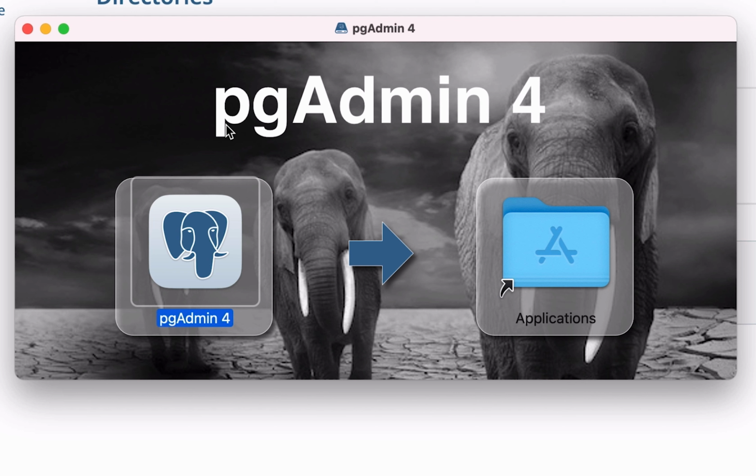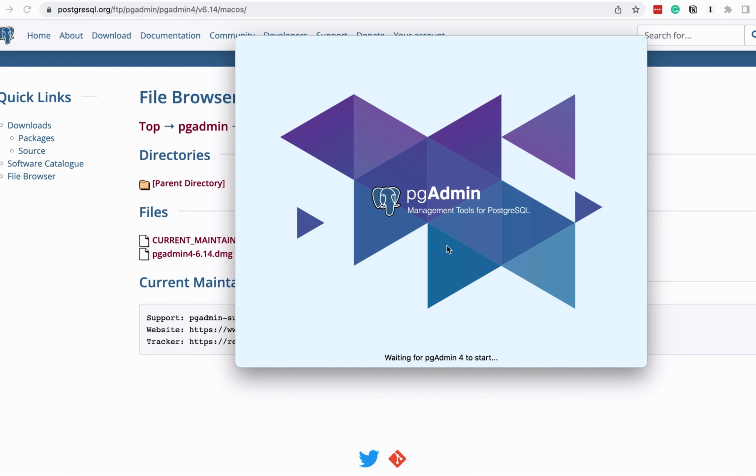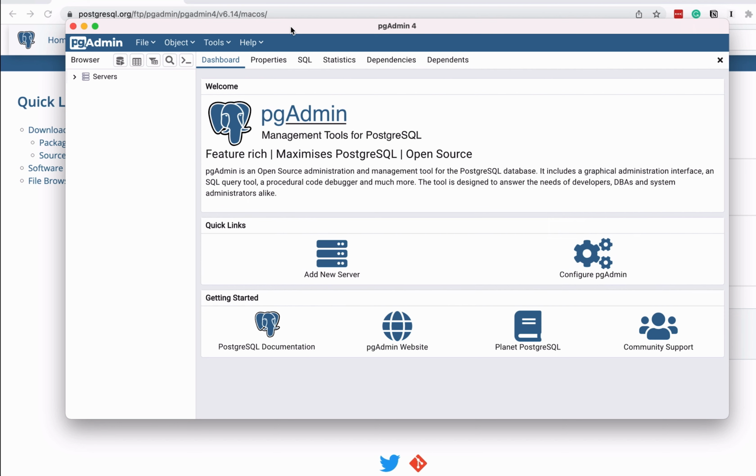To open pgAdmin, you can open it using the Spotlight search or from the Applications folder. If you're on Windows, you can open it from either the Start menu or a shortcut on the desktop if one was created. Once it opens, you'll be asked to set a master password. This is a password that lets you access pgAdmin and the database connections that you'll set up. A master password is highly recommended by the pgAdmin team because of the way the software is designed and to increase security. Enter a password here that you want to use and click OK. You'll then see the main pgAdmin window.